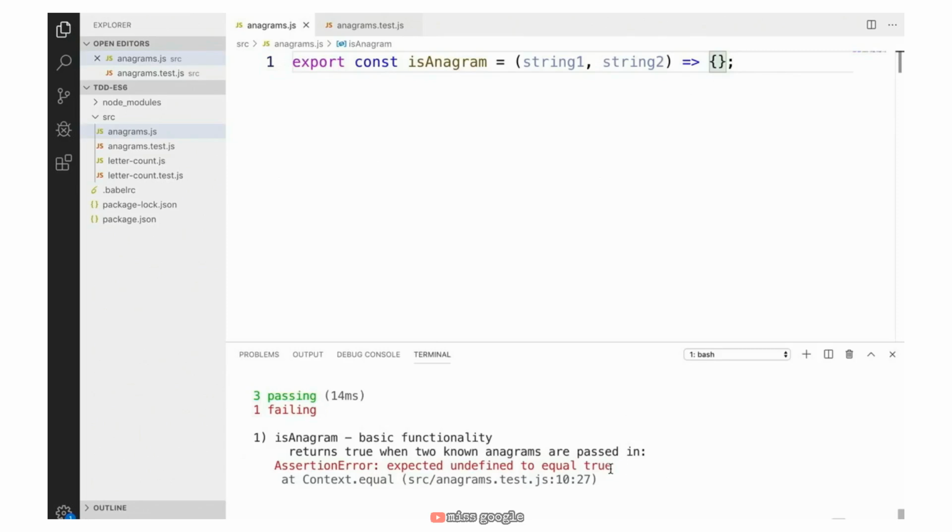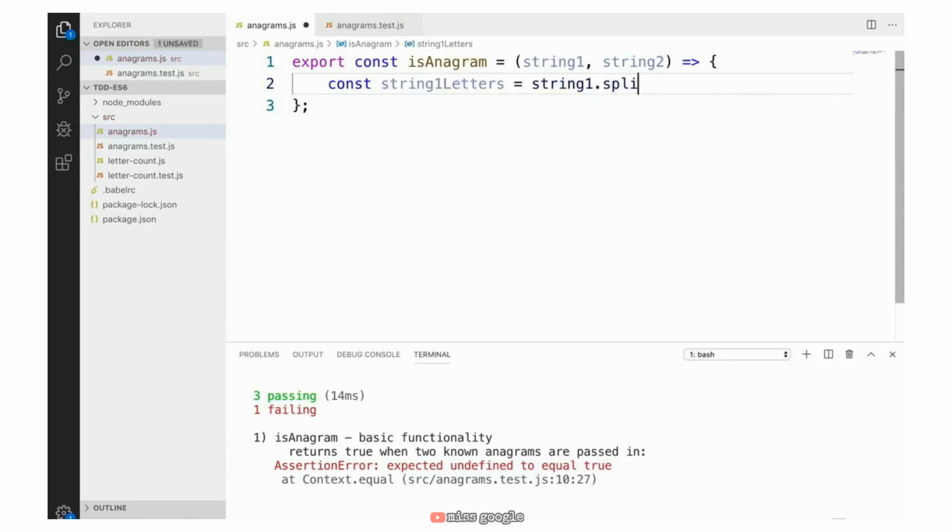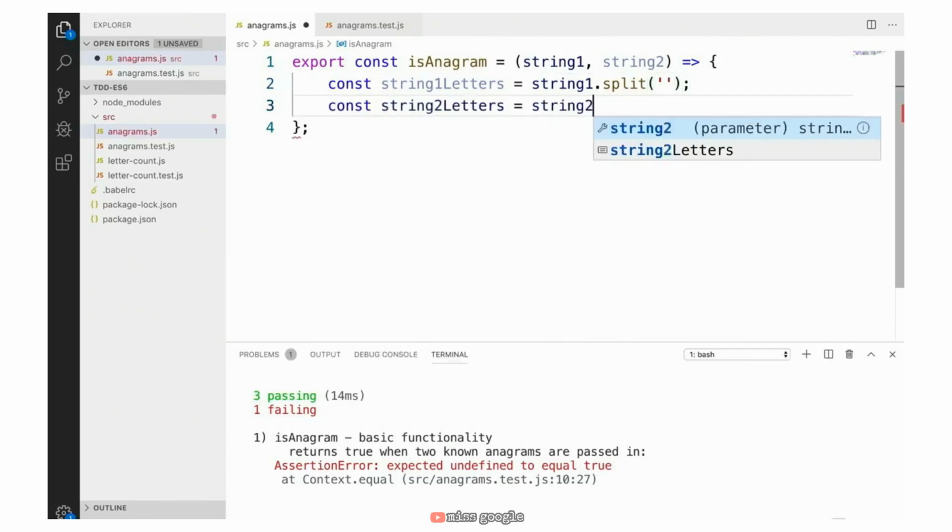So now we're going to write a basic implementation of this function that'll make our first test pass. What we're going to do for now is get the letters from both strings, like this. const string1Letters equals string1.split, and const string2Letters equals string2.split.